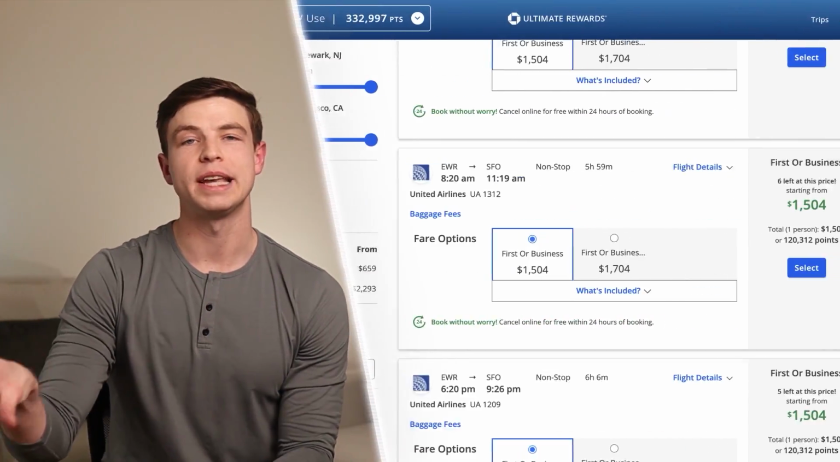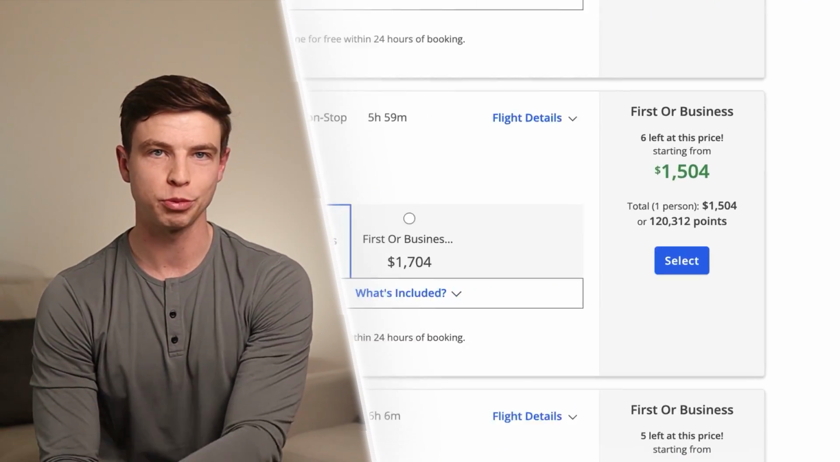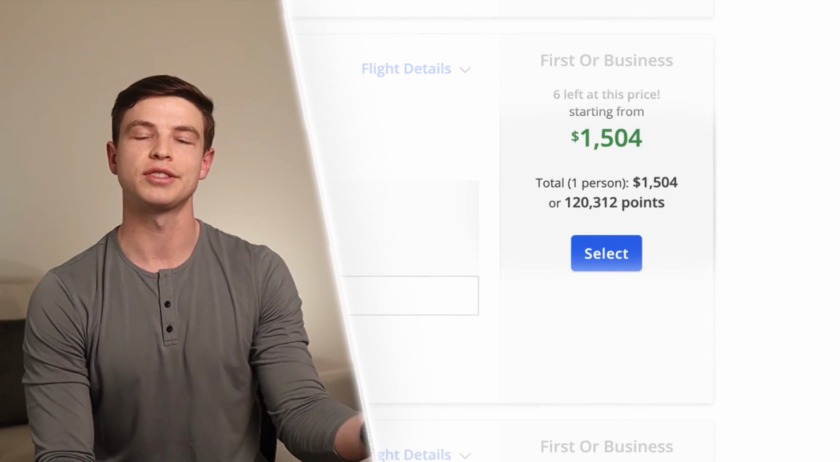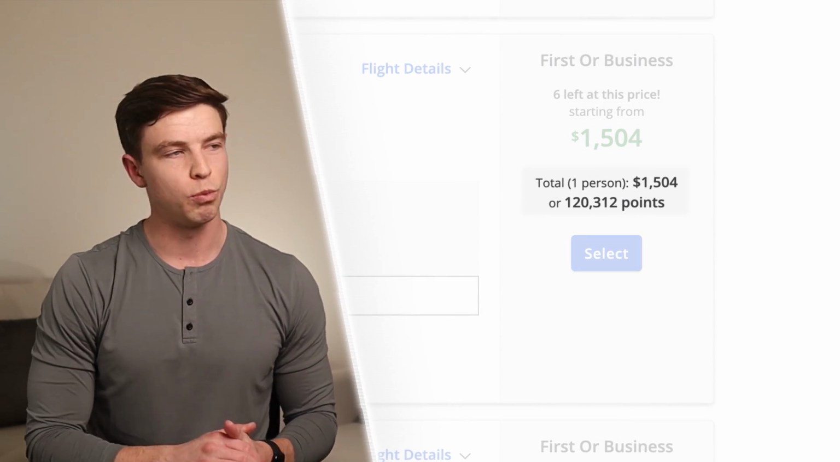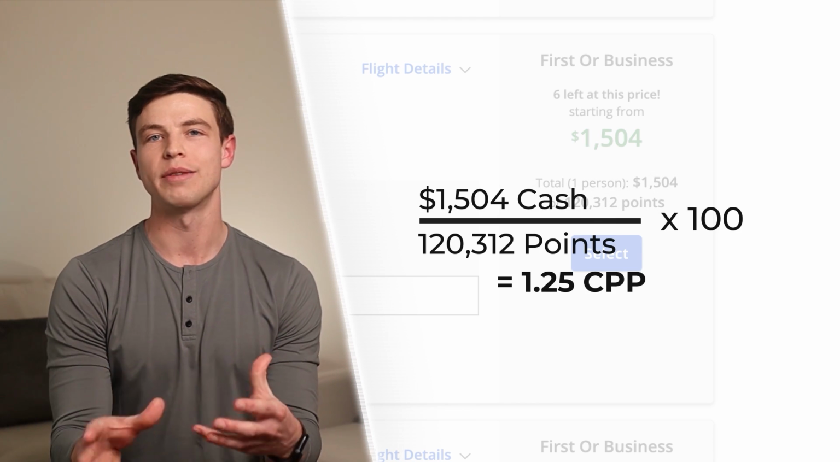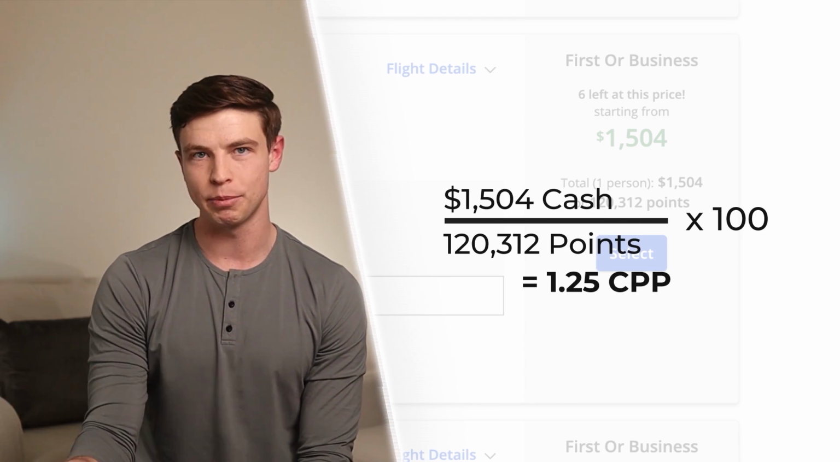We can actually confirm that in the portal with my Sapphire Preferred in this example, because for the exact same business class flight, I could book it through Chase for the same $1,504 cash price, or I could redeem 120,312 points in the portal. And when we do the math, that's where the 1.25 cent per point value comes from when redeeming points in the portal. So I would much rather pay 60,000 United miles transferred from 60,000 Chase points instead of double that at 120,000 Chase points in the portal.